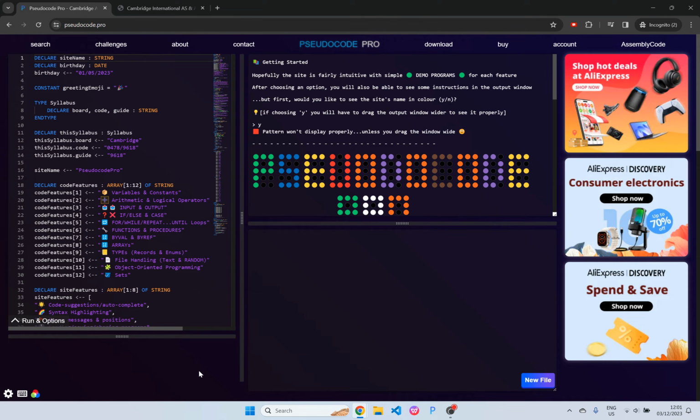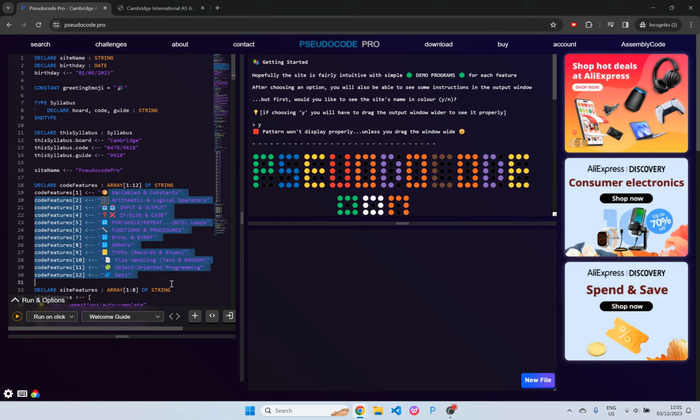Basically just looking at the user interface, hopefully covering everything in about 10 minutes. And then in future videos, I'm actually going to cover the syllabus. So if we see here, this is the whole syllabus. Currently the only thing that's not implemented is pointers, although in future they should hopefully be implemented.